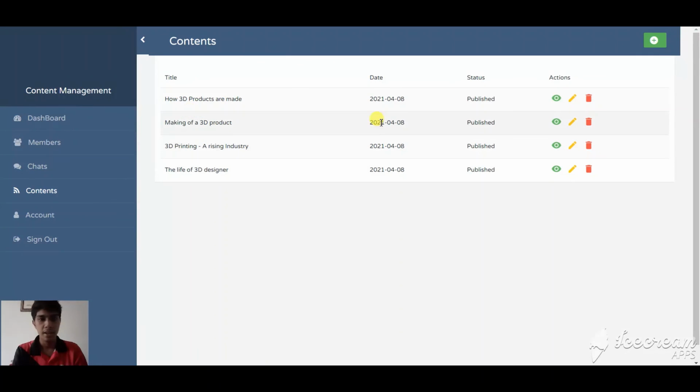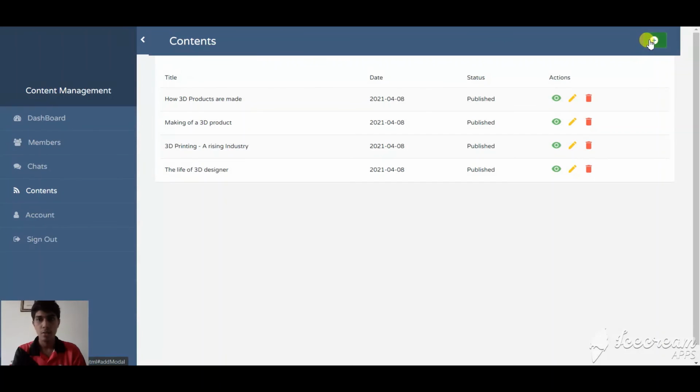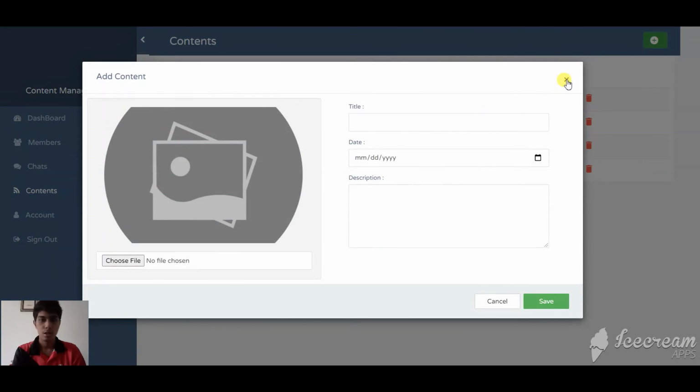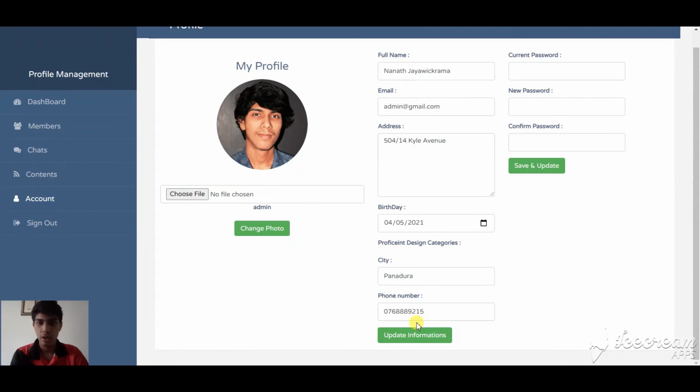And you can manage the blog content, you can edit all the information in the blog, you can add new blog content, and you can also view your profile page and edit your information and your profile photo if you want to.